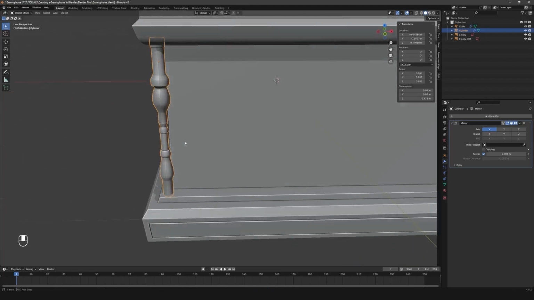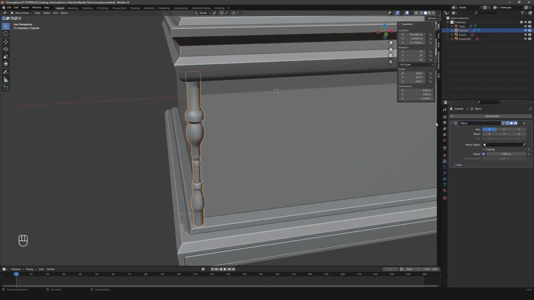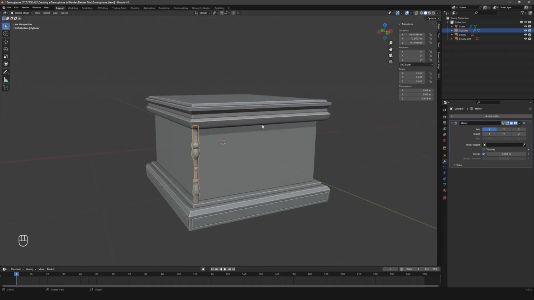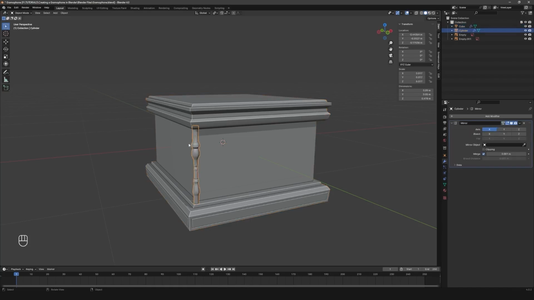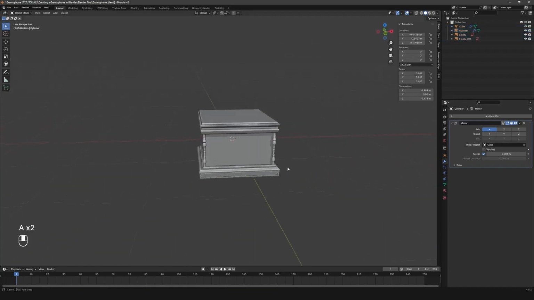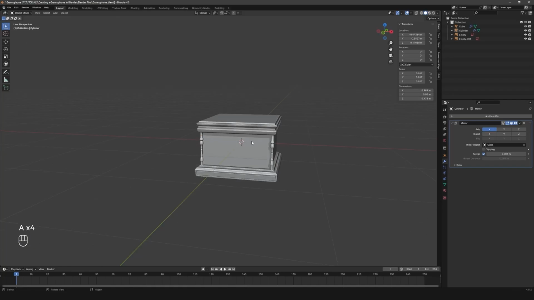And you will see the mirror modifier is not really working properly because it is using this origin point as the mirror point. But instead we want to use this object's origin point as the mirror point for this object. So just select it, go to mirror object, click on this dropper and just select this object over here. And you can see now it is duplicating perfectly over the x-axis.